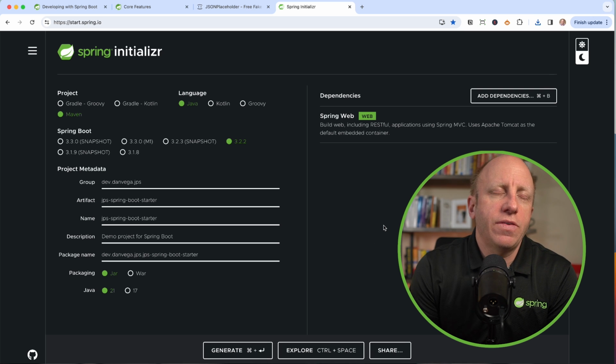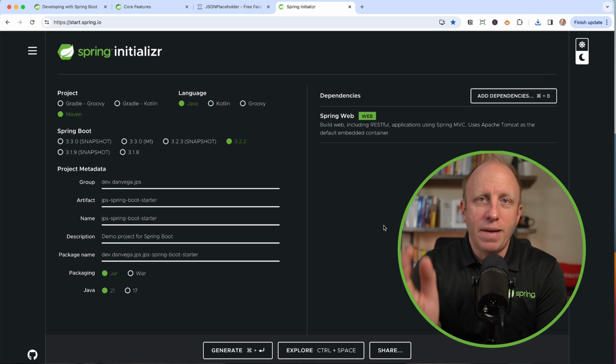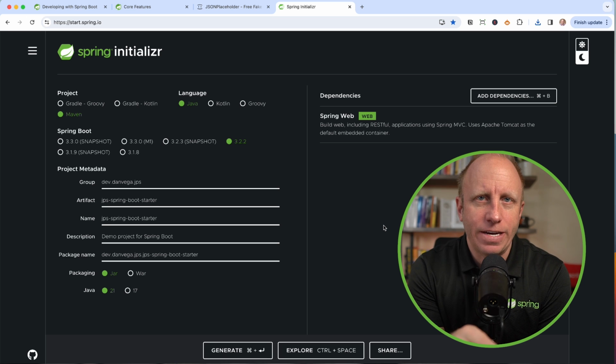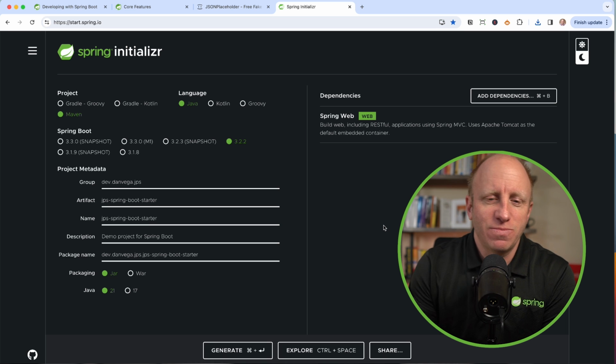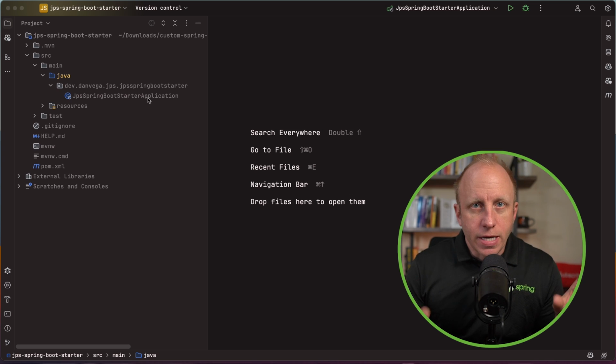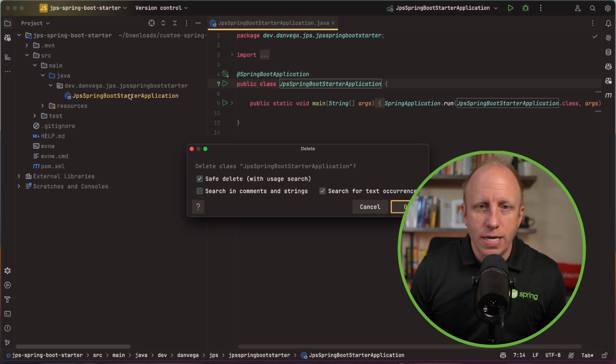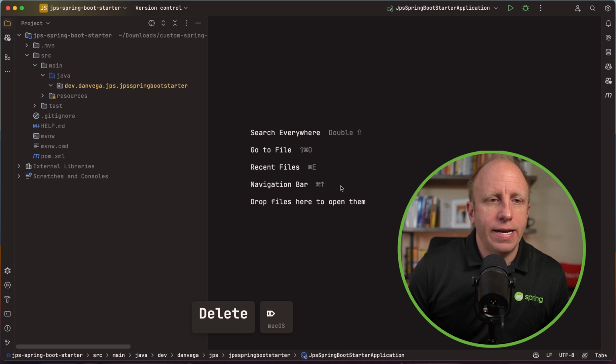I will download this and I will open this up in my favorite IDE, IntelliJ Ultimate, but you can open it up in whatever text editor or IDE you're most productive in. So with that, let's write some code. All right, so we're going to get started with our application. Now, our Spring Boot starter is not going to be an application, so we actually don't need this main application class. I'm going to go ahead and delete that now.